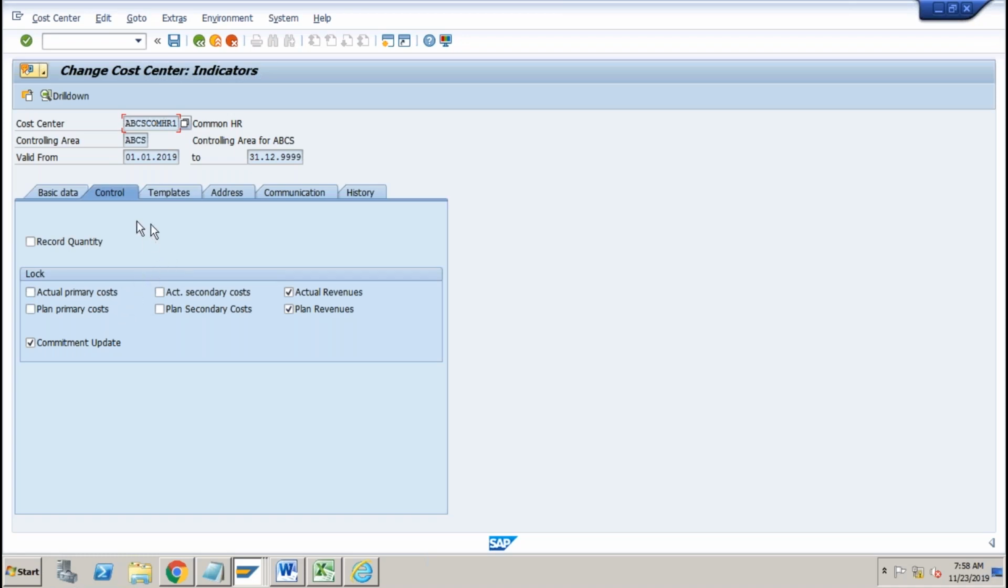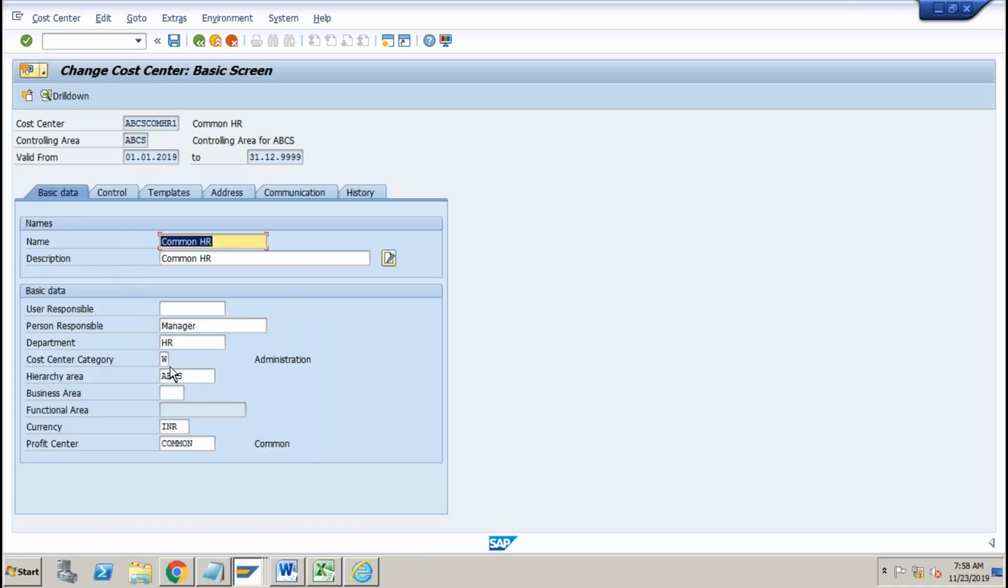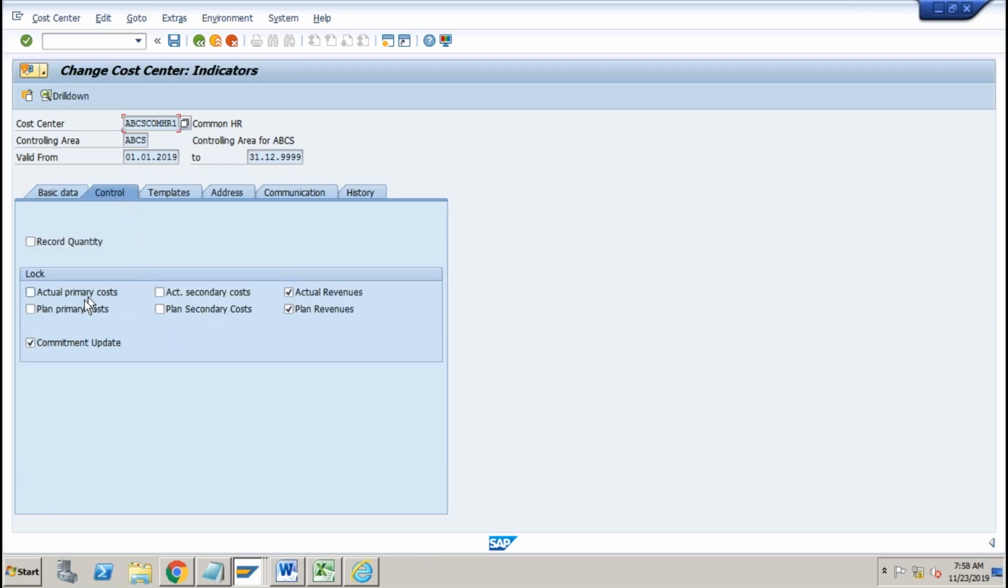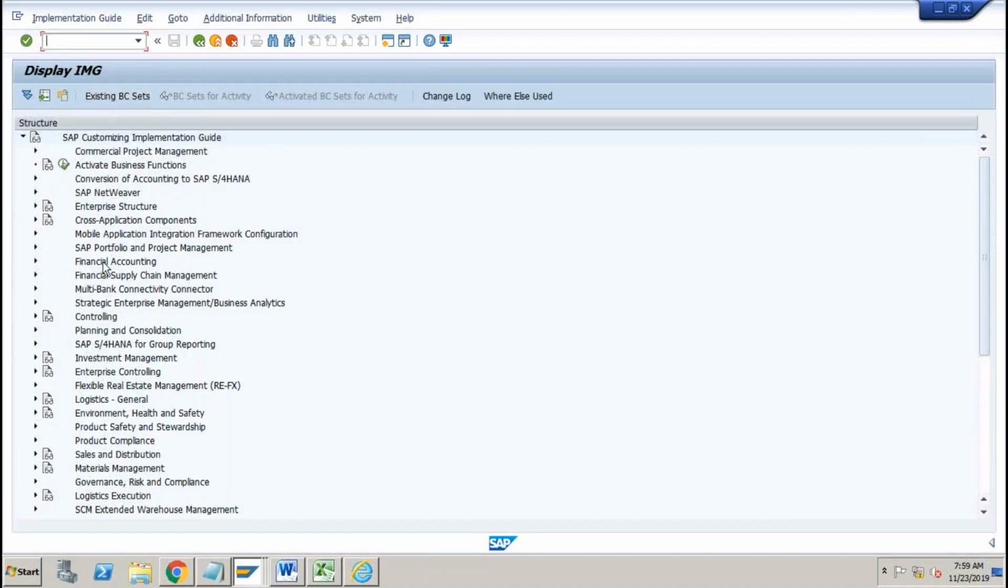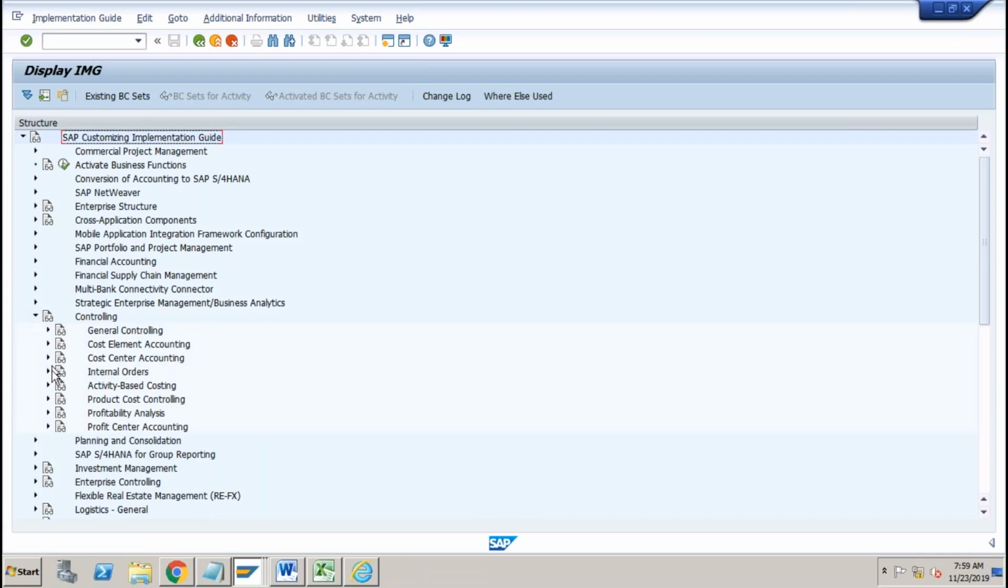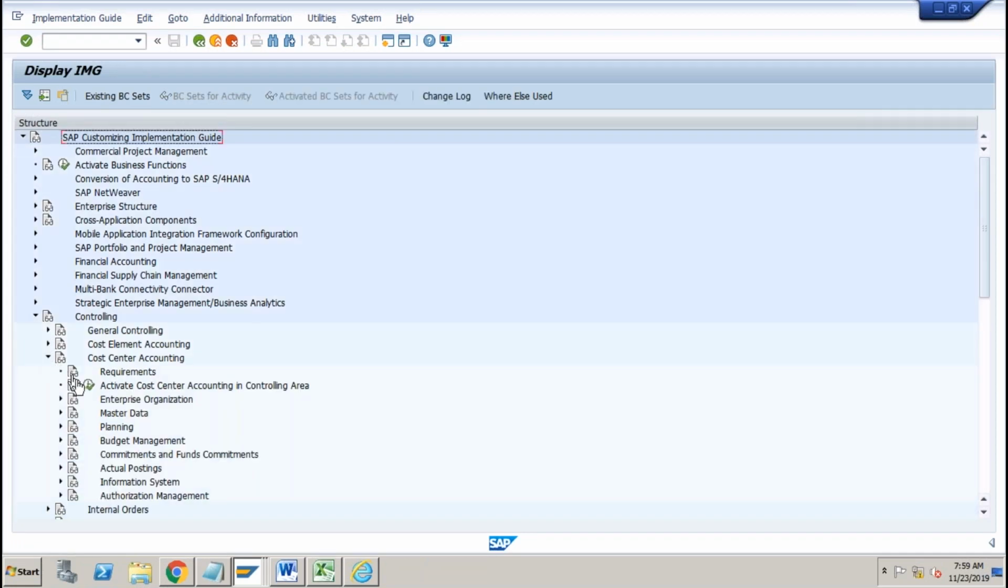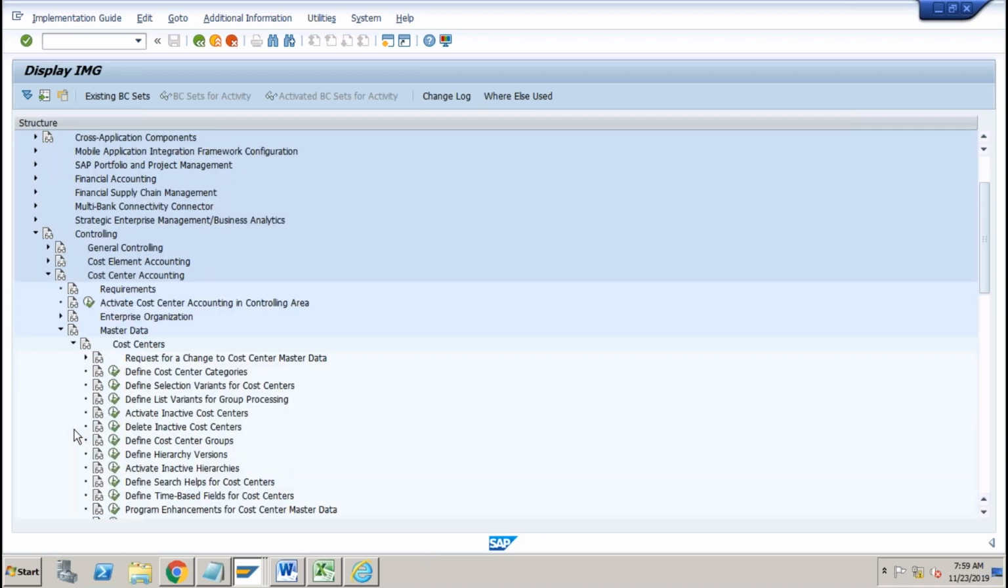First of all, based on this cost center category, these indicators are coming by default. Actual primary cost, planned primary cost, secondary cost, there are a total of 8 indicators you can see. How are these indicators coming? Let me show you the cost center category configuration. If you go to SPRO, IMG, within Controlling, Cost Center Accounting, again within Cost Center Accounting there is Master Data, within Master Data there is Cost Centers, and then you have Define Cost Center Categories.